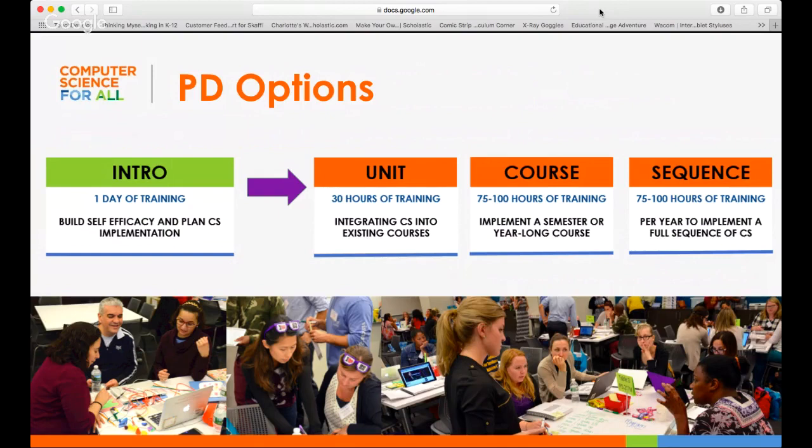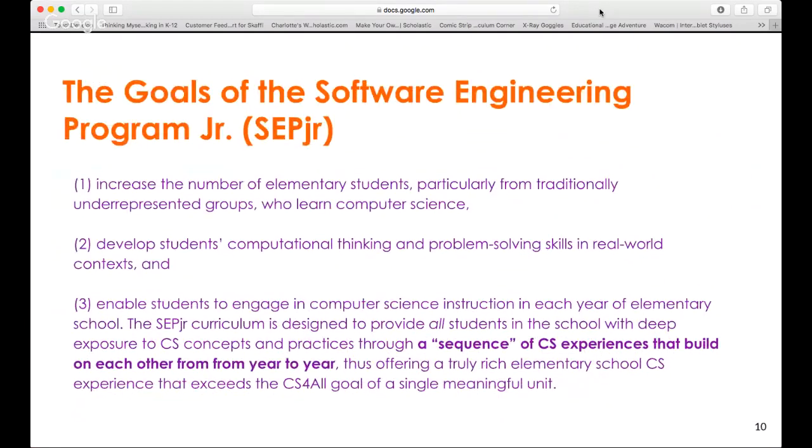And the content curriculum around SEPjr is built to provide that resource for teachers to implement and schools to implement that. So I touched a little bit upon it right there. So what are the goals of the software engineering program as one of those sequences? So the first is increase the number of elementary students, particularly from traditionally underrepresented groups who learn computer science. That's from our mission statement as a Computer Science for All initiative.